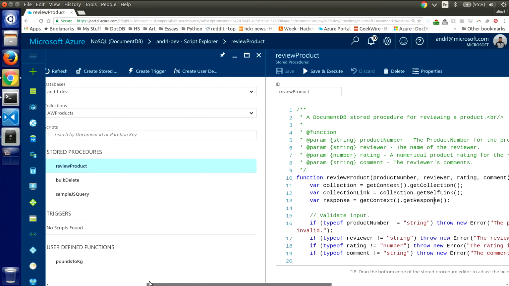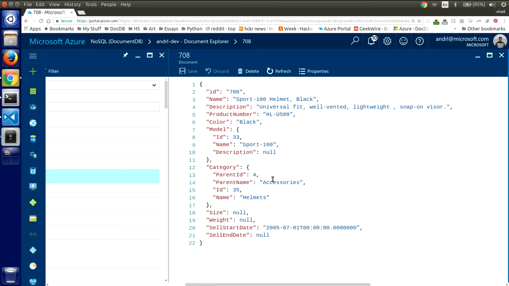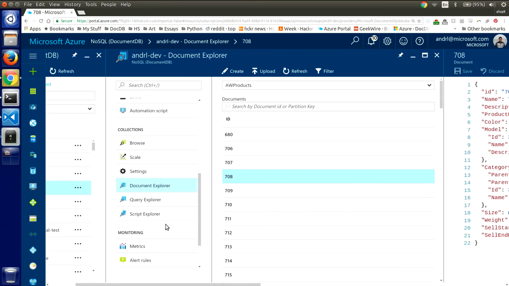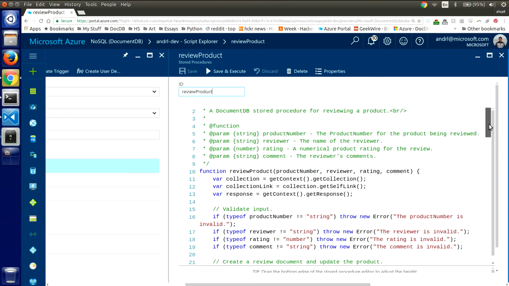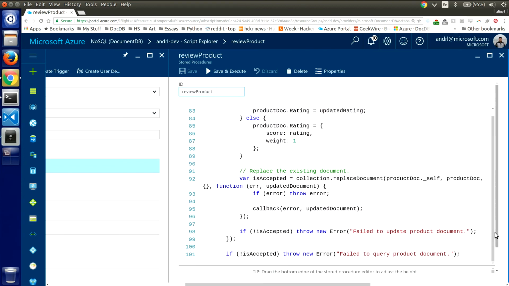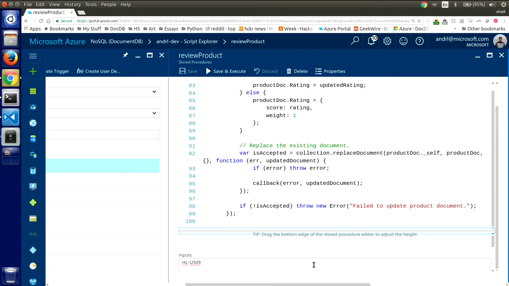Yes. So let me grab a product real quick from our product catalog, and let's add a review. So let's say I want to review this helmet, and the product number is HLU509. This is what my stored procedure is expecting in the parameter. I go to review product. A little challenging on a small screen. Yes. Looks fine on a big screen. Looks good on a higher resolution. All right, so there's your inputs.